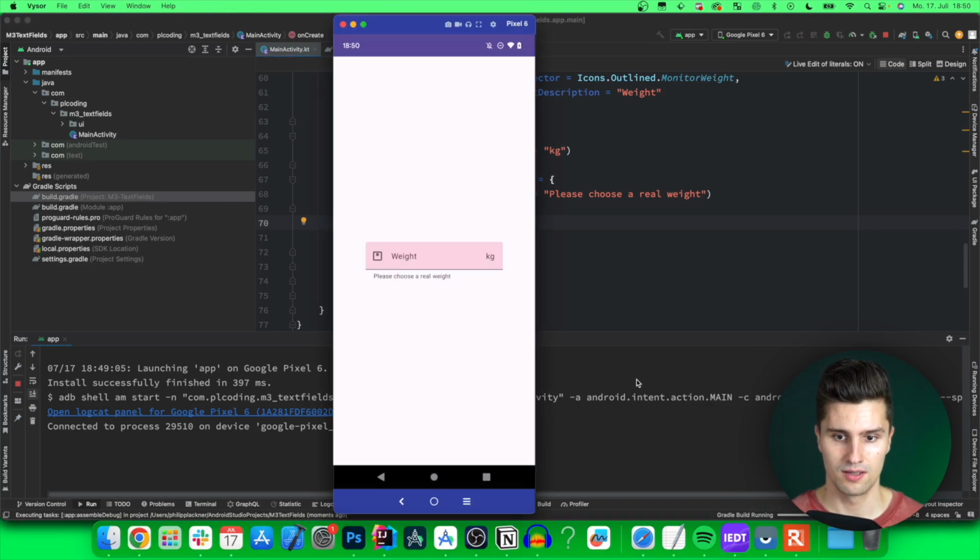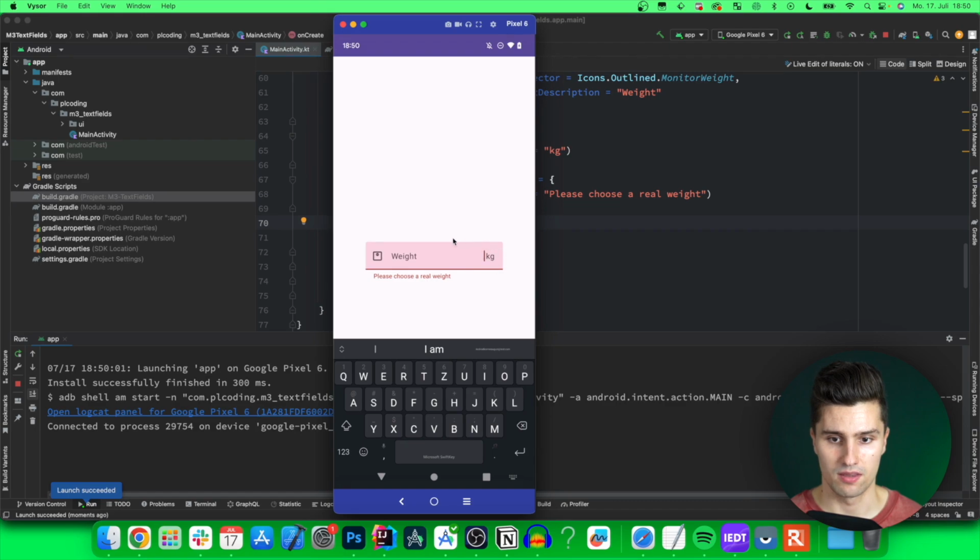If we take a look, then the supporting text suddenly gets red to indicate there is an error. And also this line at the bottom also gets red, and the background of this also indicates more that there is a real error. So obviously you would need to make this dependent on some kind of state so that it's not statically showing an error like it is doing here. But if you need to show an error below a text field, then definitely use the supporting text.